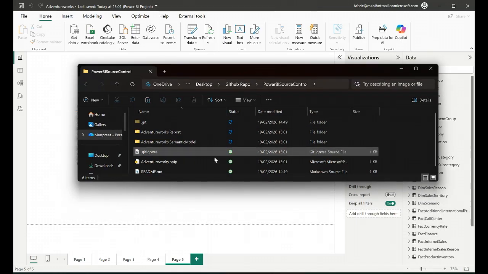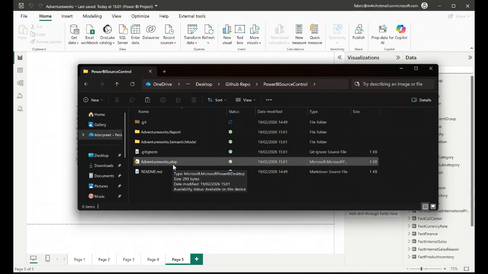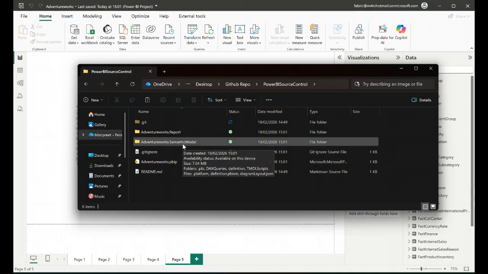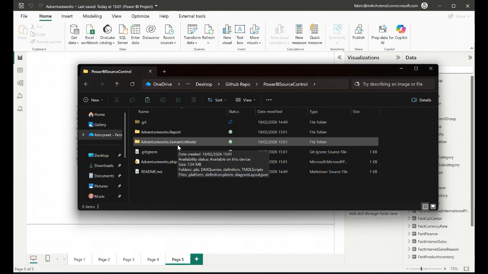And what you will now see is we have a couple of different things here. So originally we only had the README file. Now we have our PBIP AdventureWorks file. We also have two new folders. One of them is called the AdventureWorks report, and the other is called the AdventureWorks semantic model.